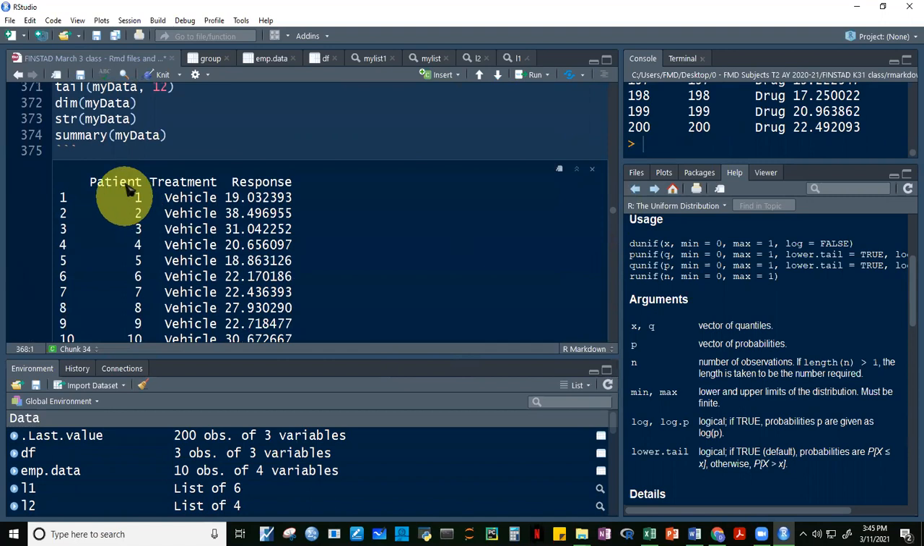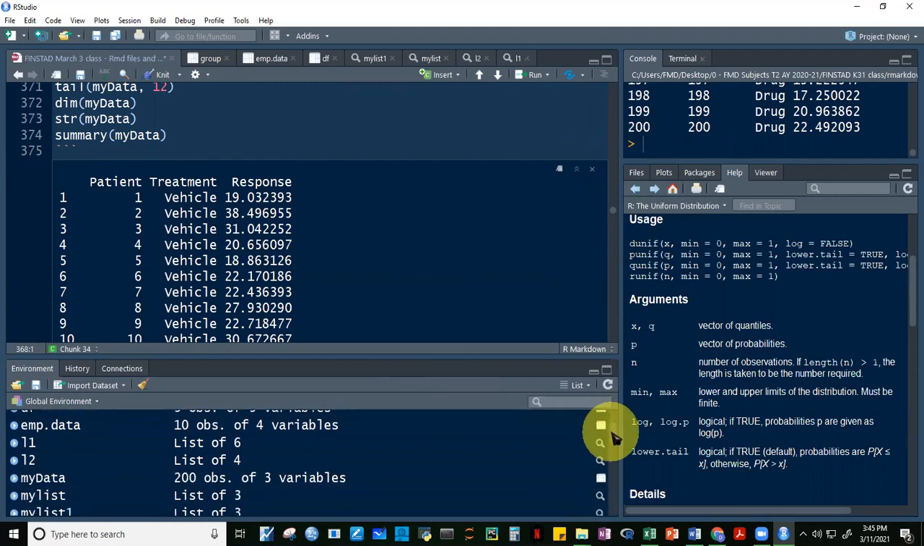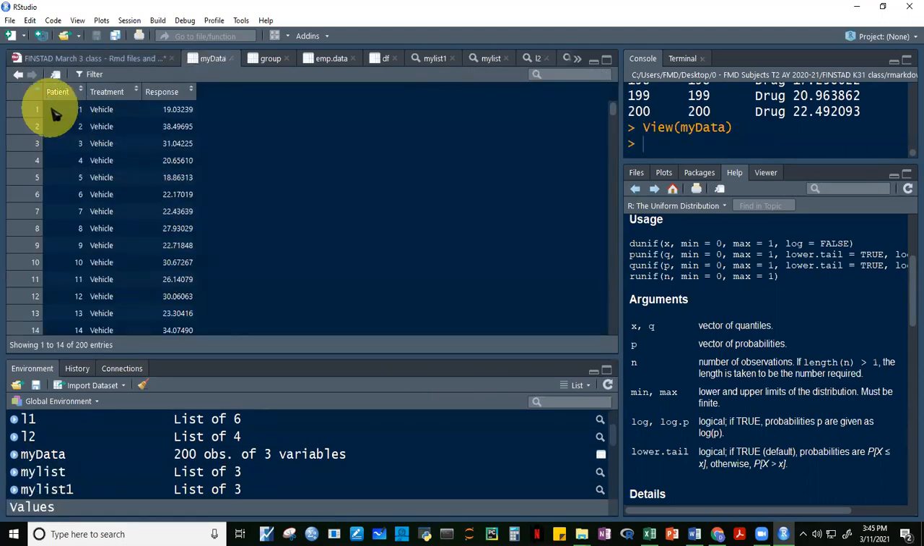Okay, yan, guys. So yung ID kanina, ginawa niyang patient. Yung group kanina, ginawa niyang treatment. Yung small r, ginawa niyang capital R sa response. Okay, so that's my data. And if we check this out, ito siya, my data. 200 observations of 3 variables. Click natin. Yan siya. Patient, 1 up to 200.